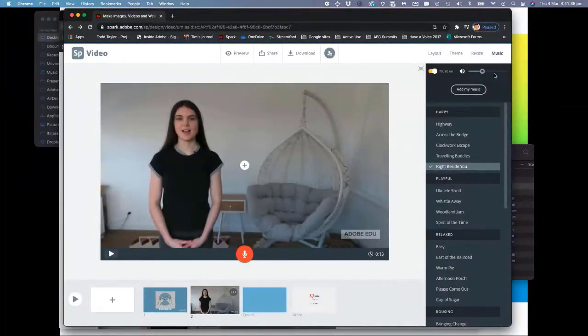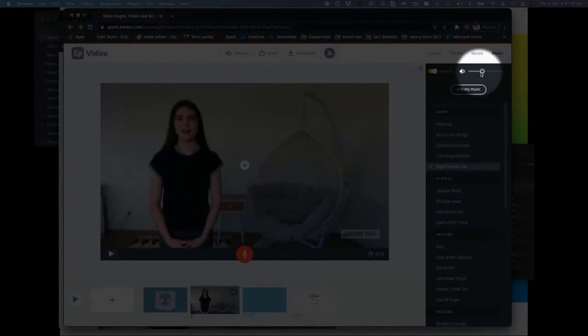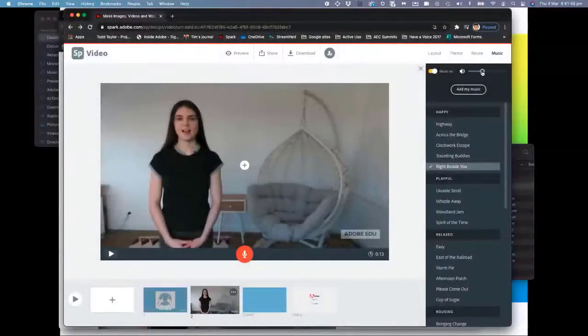Okay, it's a little bit louder, but I think the music's too loud. So I'm going to go up to my music section at the top right-hand corner, and I've got a little volume control that allows me to control the backing tracks. I'm going to bring the music down a little bit, and then I'm going to try again.